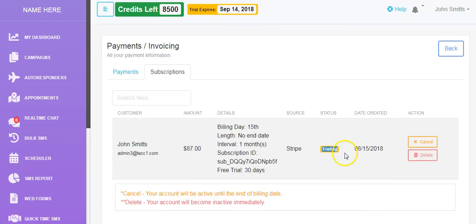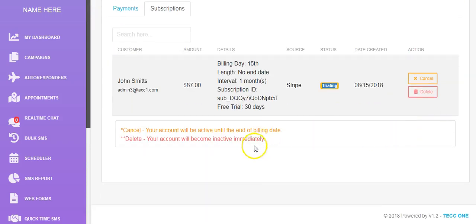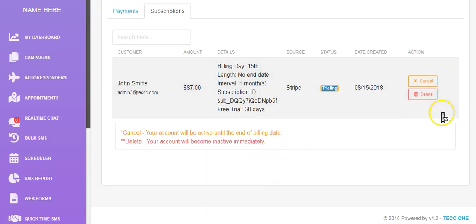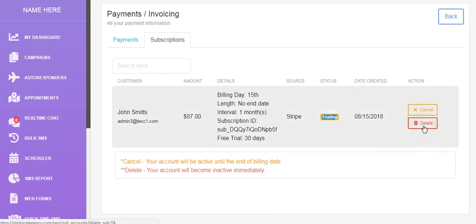Okay, if you ever want to cancel it, you just hit cancel. That'll go to the end of the period. Otherwise, if you want to cancel it right away, just hit delete account, and then it'll stop everything immediately.